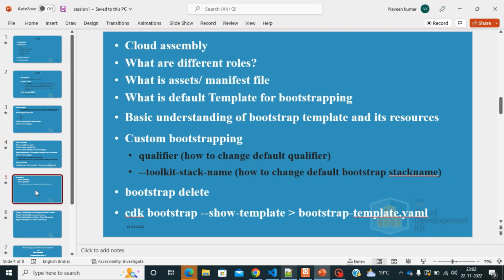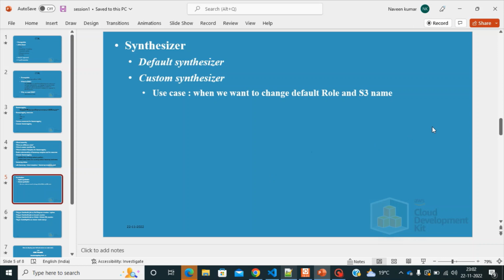And for today's session, I want to talk more about the synthesizer. What is the synthesizer? Actually, the synthesizer is the process to resolve the core resources which are created during the bootstrap cycle, and those core resources include the S3 bucket, ECR, and the IAM roles. There are two different types of synthesizer. One is the default synthesizer, which is already built in. Whenever we deploy our stack, this default synthesizer comes into the picture, and it resolves the name of the S3 bucket, IAM role, and the other core resources.